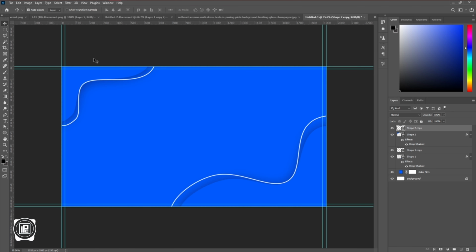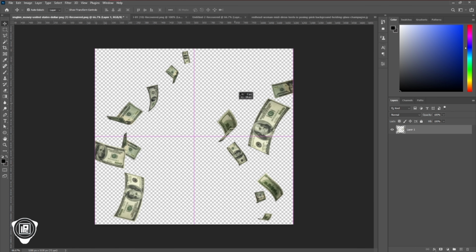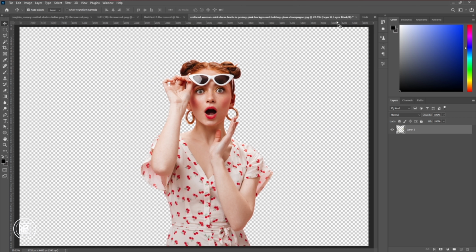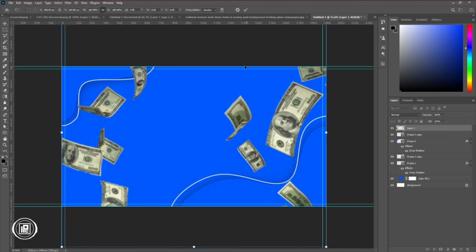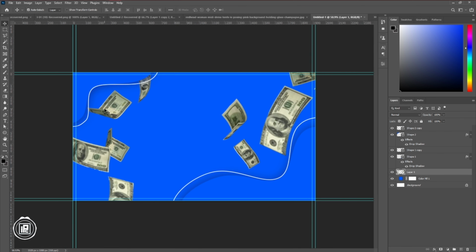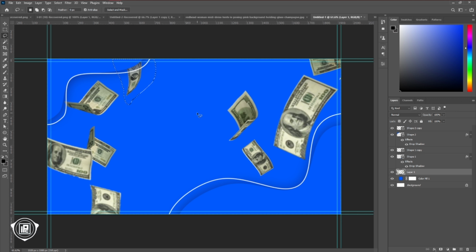Now we will add images in our design. Go to the PNG image document. Take the image and paste it into the main composition. Now take your time and adjust the images of the dollar. Make some copies and adjust them properly. Do that like me, or you can do as you like.